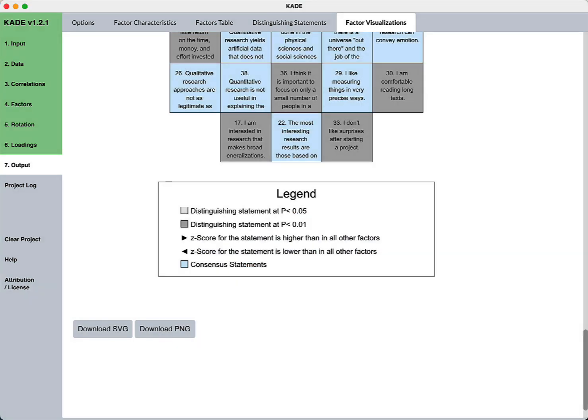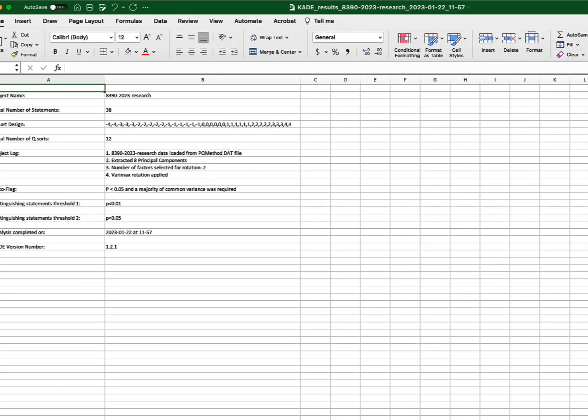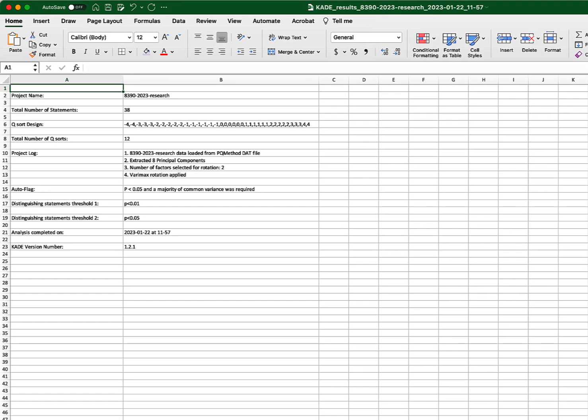Okay, let me show the folder that's been on my desktop. There it is. And there's all the different files that I've been saving as I have been doing this little demonstration. But there is the Excel file that KADE made. Let me launch that and try to put it in the window so you can see it. Okay, there we go.